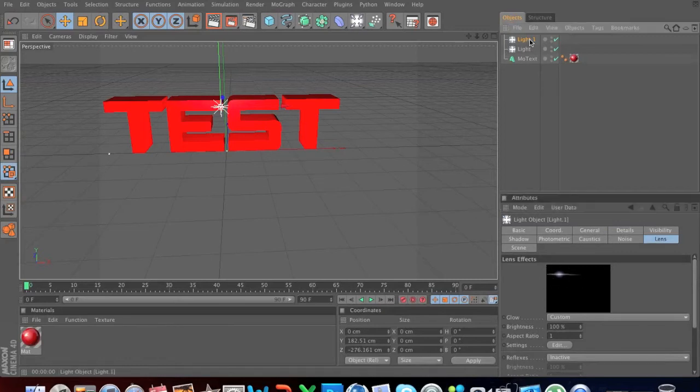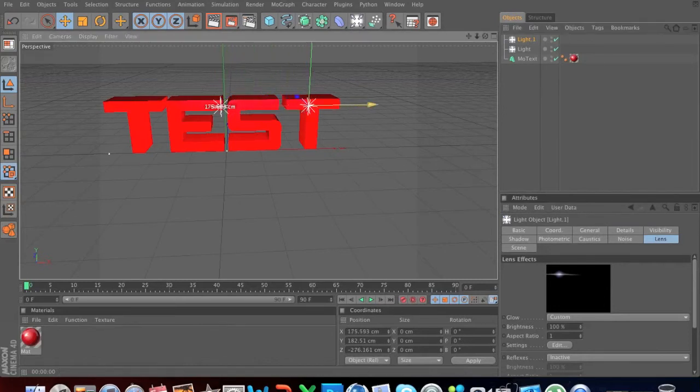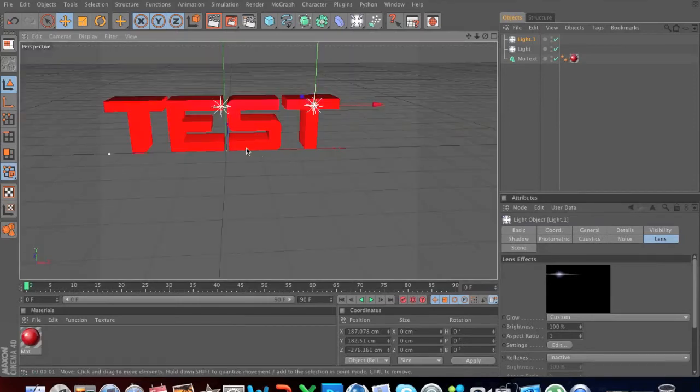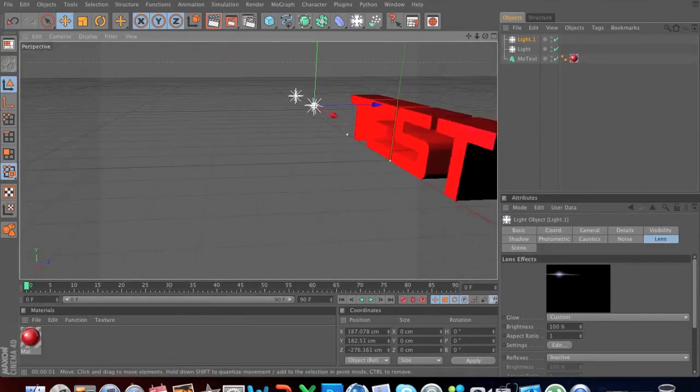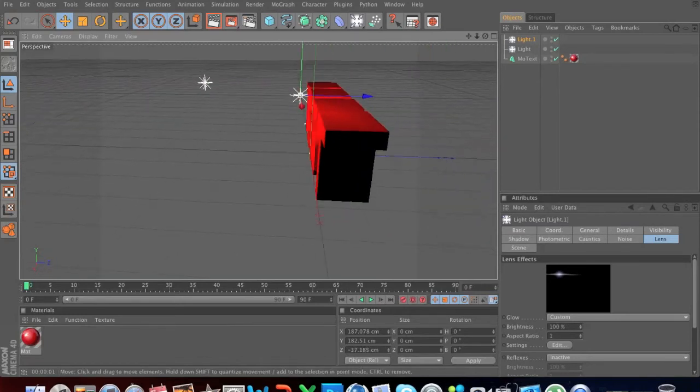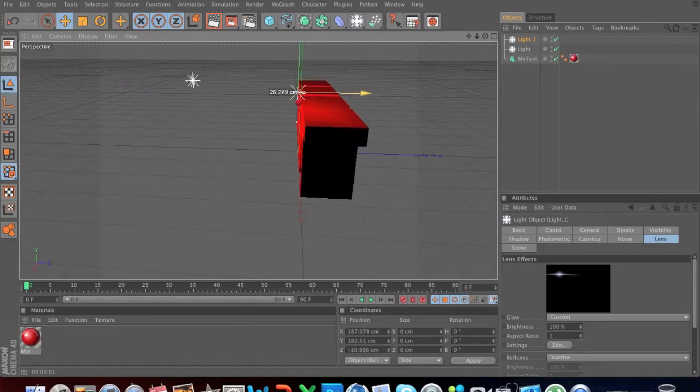So once you're highlighted onto the light 1, scroll it out a little bit so you can tell the difference between light and light 1. Render, and you'll see there's a little bit of a lens flare. So I don't want to put it there. I want to put it right next to the text. So I'll bring it to about there.